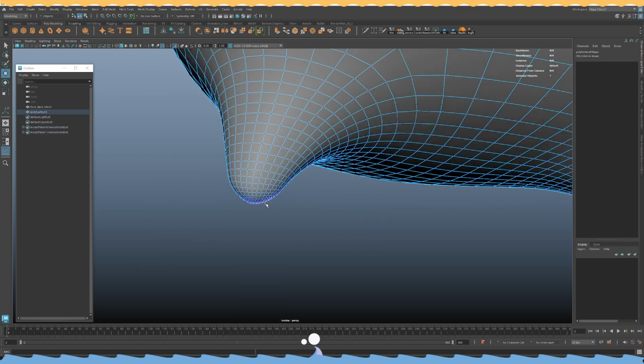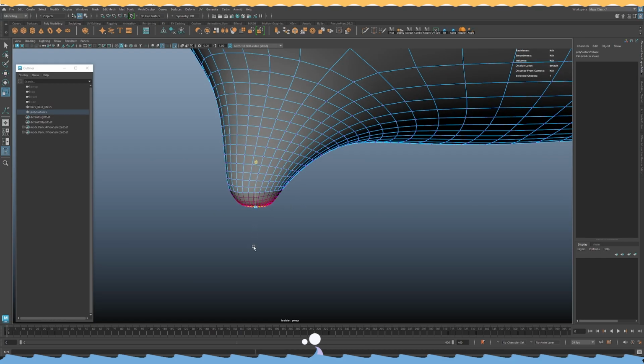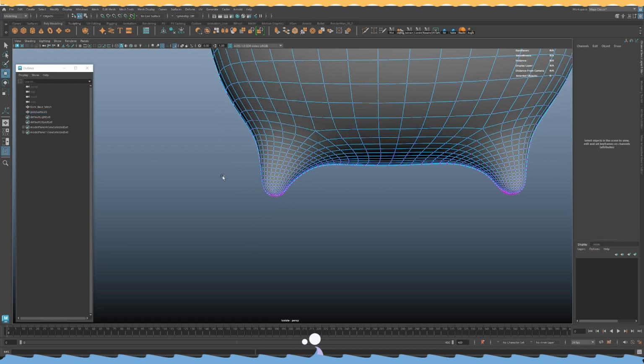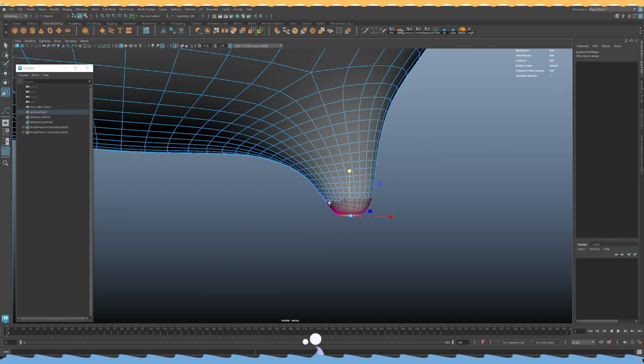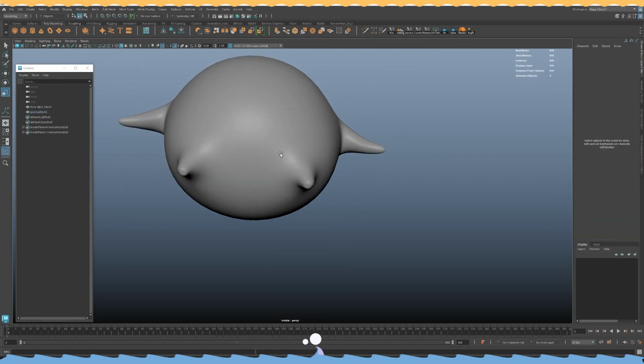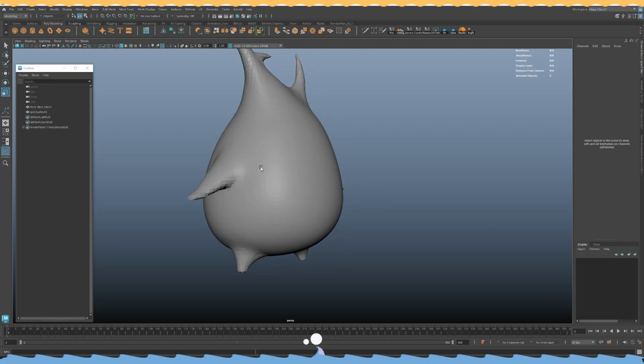His feet have got a little bit balloony at the base here, so we could just flatten it off a bit using soft selects and just reverse scaling. There we go. Okay, cool.